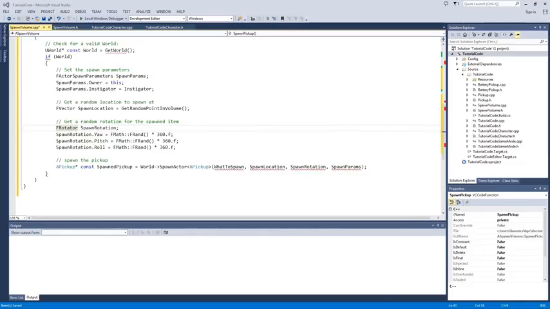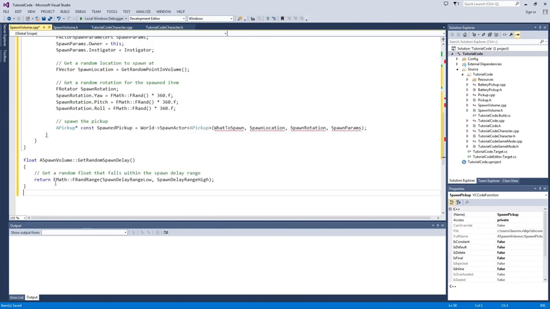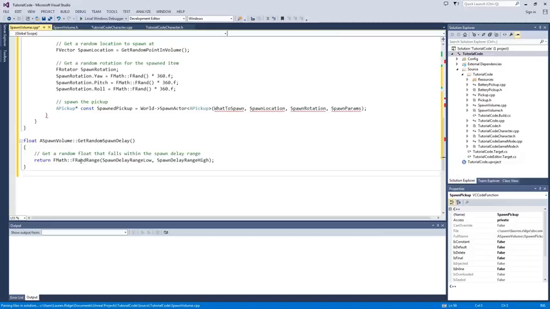Now we're going to set up our functions to pick the random spawn delay and the random spawn location. The random spawn delay is actually really straightforward. So the GetRandomSpawnDelay actually just returns a float in the range between our low value and our high value. So there's already this FRandRange function in the FMath class that is already set up for you, and will pick a random float in the range.